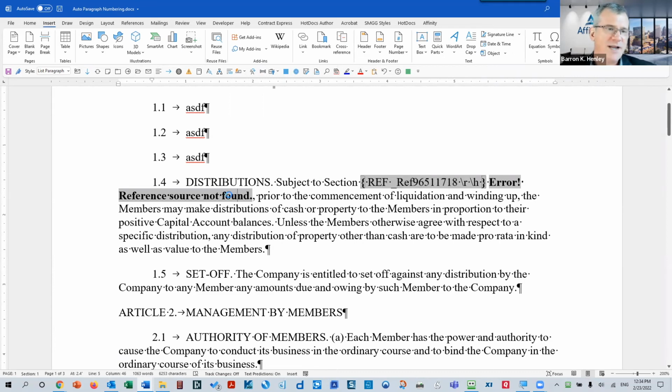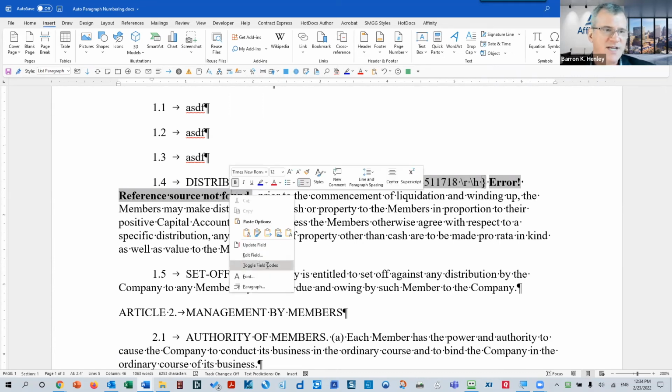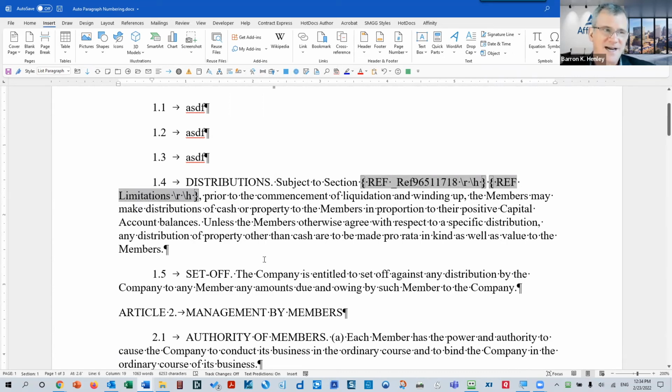Now, if I right-click and toggle the field codes on the second one, this is actually useful. It shows me the name of the bookmark it was looking for. And if I was descriptive in the name of my bookmarks, then I would know the title of the paragraph that got deleted. And I'll go, oh yeah, that's right. We had to delete the limitations paragraph because it wasn't relevant here. Okay, now I've solved the mystery.